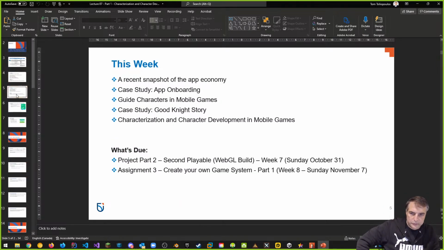And so what are we doing this week? This week we're talking about the app economy a little bit, so a bit more businessy stuff. A couple of case studies. One of them is something called app onboarding, which we're going to talk about today as well. We're also going to talk about guide characters, what they are in mobile games and why they're important. We're going to do a small case study on Good Night Story, which is actually a game from 2016, which is still pretty fun. And characterization and character development in mobile games. We're going to wrap it up.